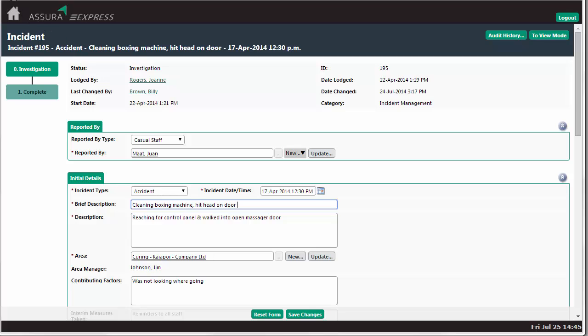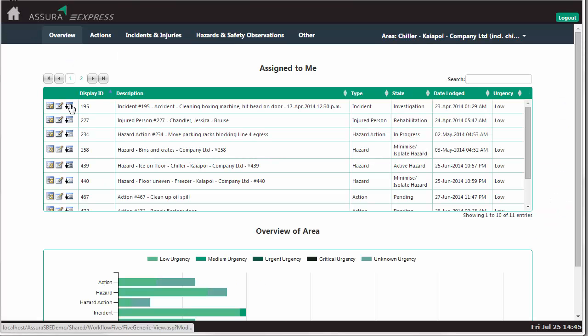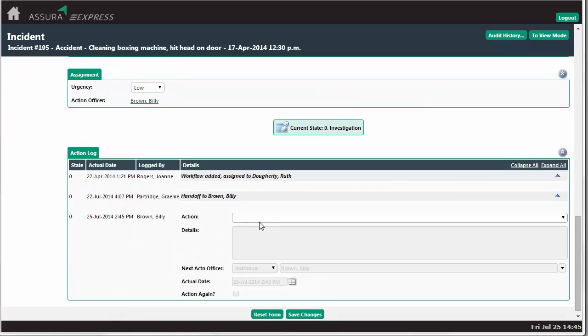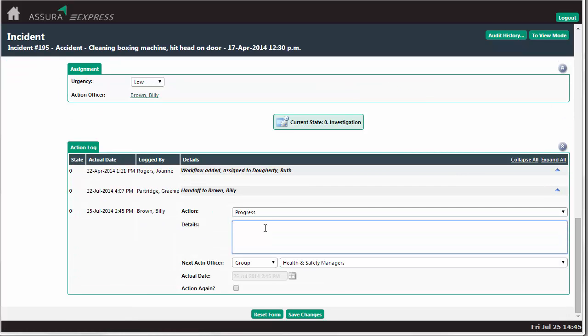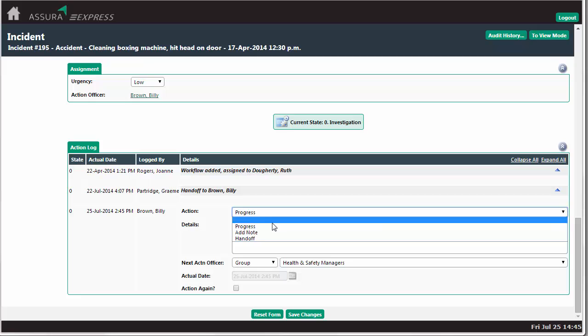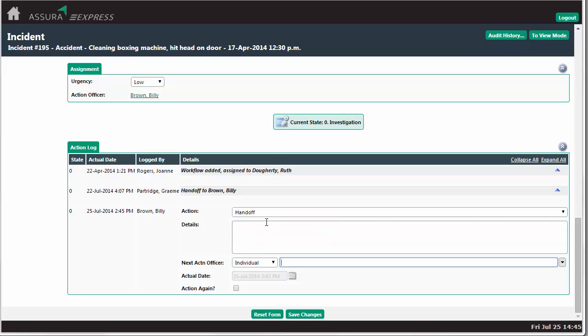The last icon is the action icon. You use this one when you want to perform an action on the record. For example, adding a note to a hazard or handing off an action to another staff member to complete. We will cover more on viewing, editing and performing actions in the next video.